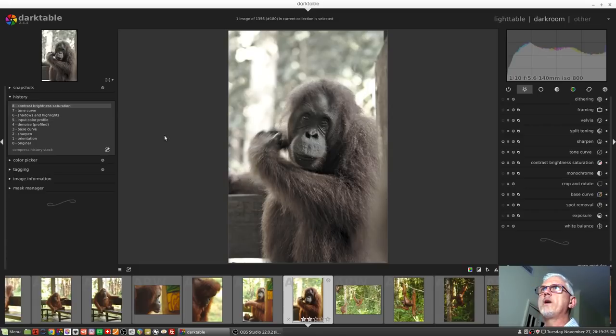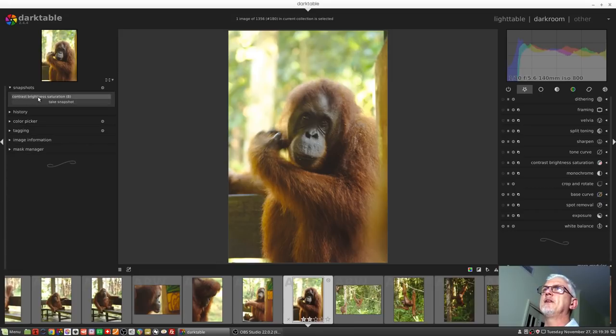Now, we can jump back in the history stack to an earlier point, like so, and compare the snapshot with this state of the image. And we do that by simply left clicking once on the entry in the snapshot module. And we get this line across our image.